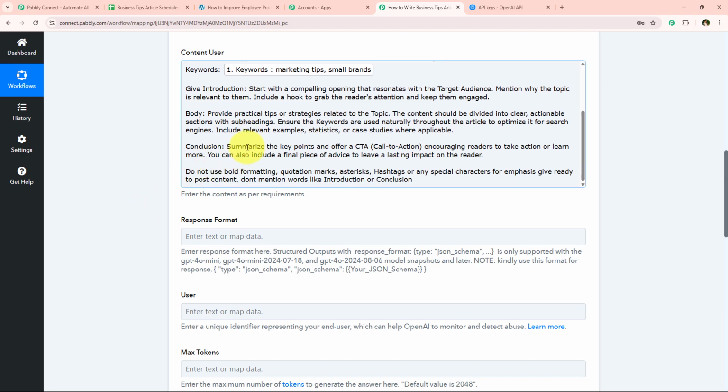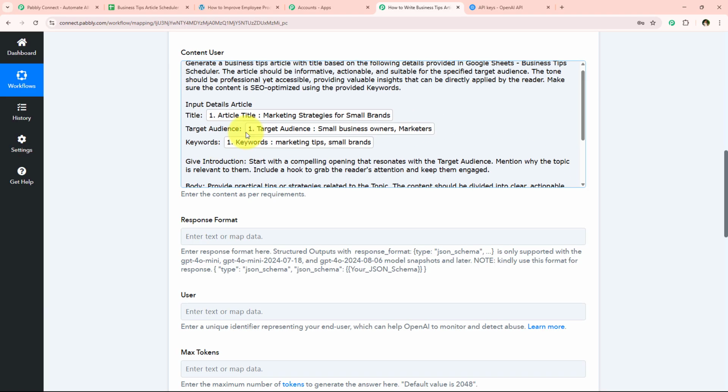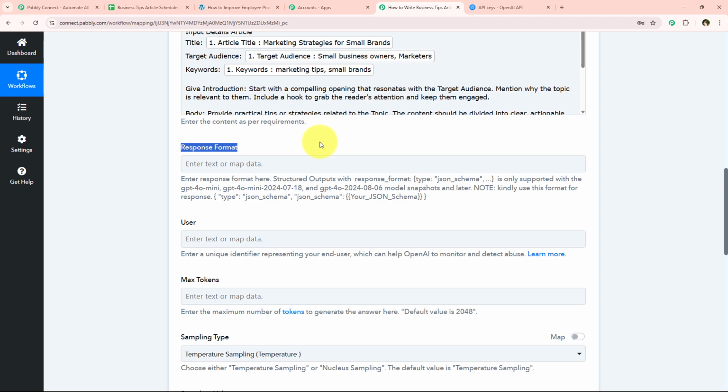I've entered the prompt according to my specific needs. You have to enter it according to your business's specific needs. And now it is asking me for the response format. Over here, to enter this response format, we have to enter a JSON schema.